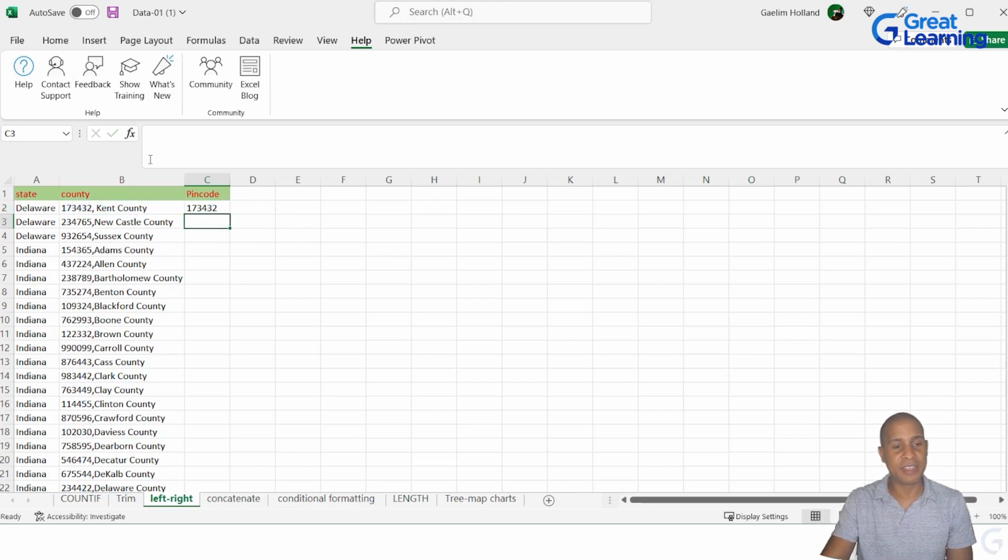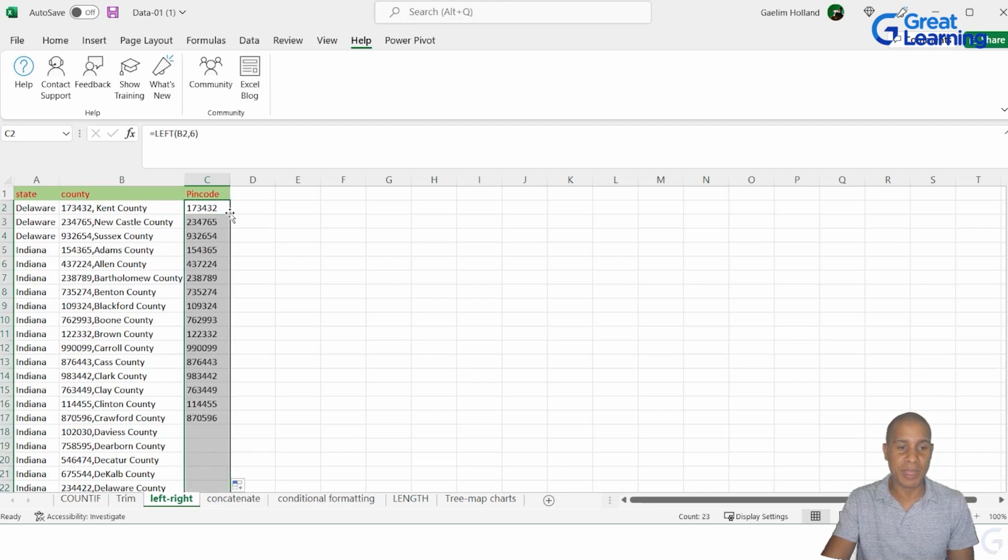And you can now see that we have the full PIN code. We can highlight the cell and we know if we click on this plus sign, the cell is going to navigate down the list of county and PIN code and remove the PIN code.